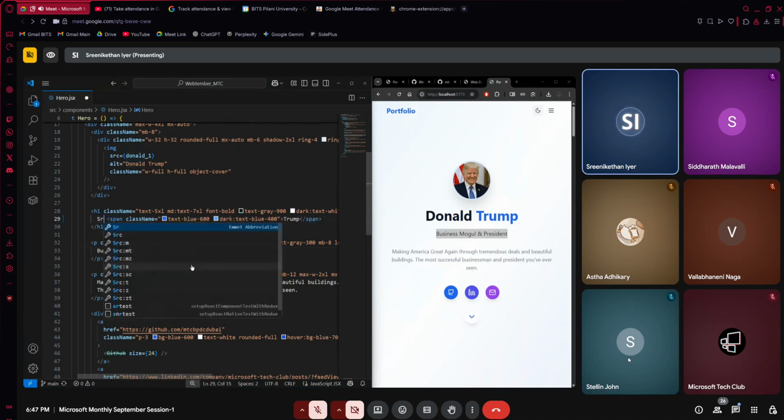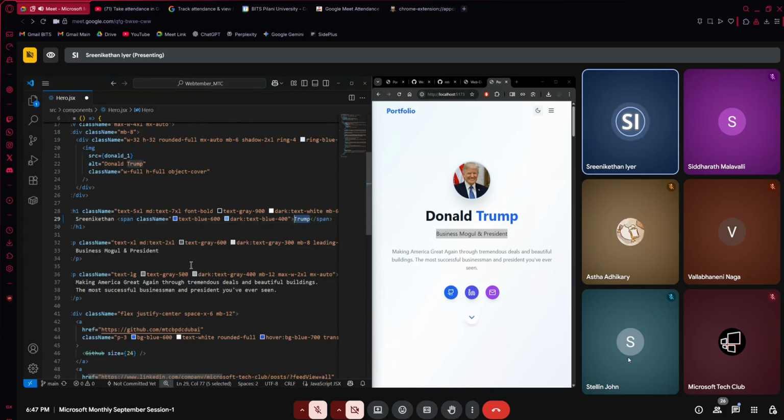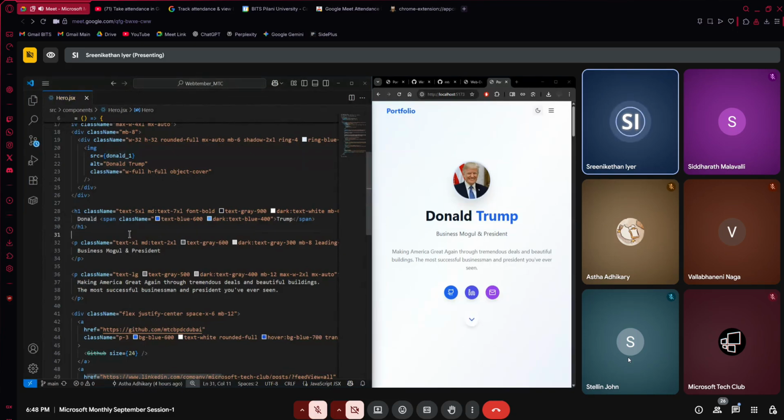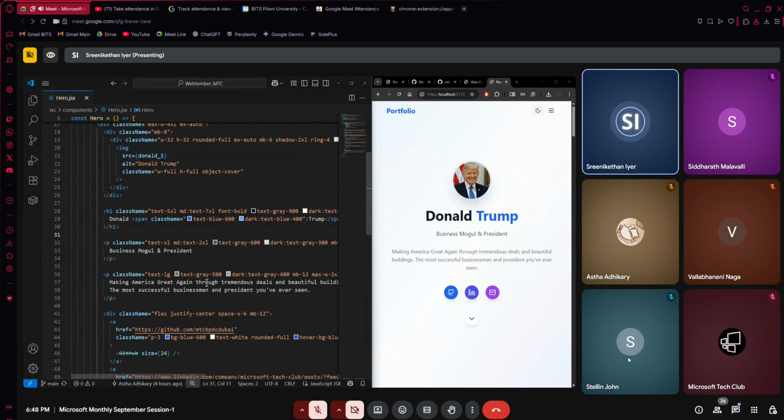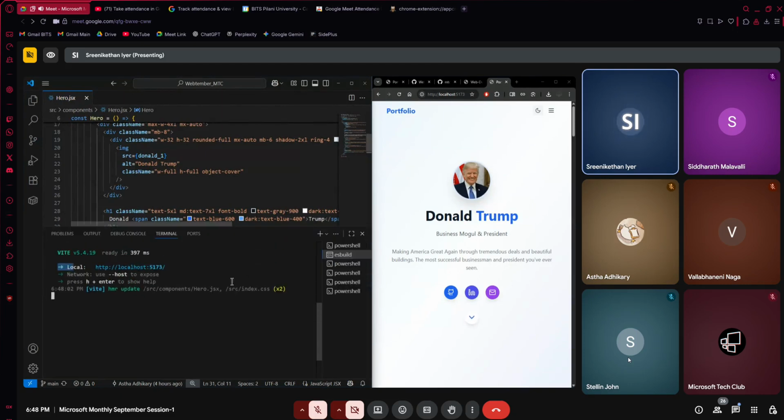So let me change it to my own name. When I press Ctrl S, you can see the website immediately changed. I did not even reach for the reload button. And if I undo the changes and press Ctrl S again, you can see that the text reverted back. So this is the benefit of using this program called Vite, as you can see in the terminal.